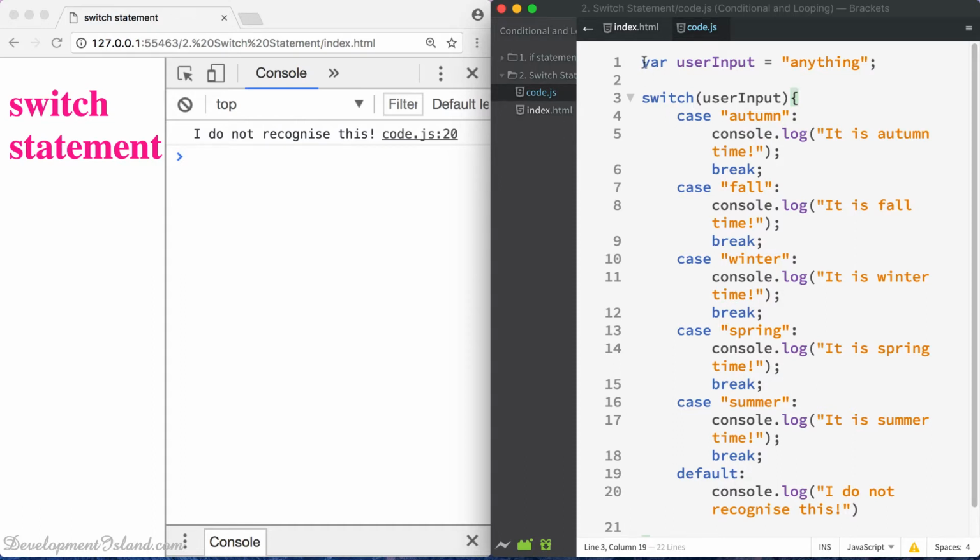Let's make our code better. So instead of writing or setting our variable userInput to a value ourselves, let's ask the user to give us a value using JavaScript and then store that value inside the variable userInput. So to do that, we're going to use the JavaScript prompt function.